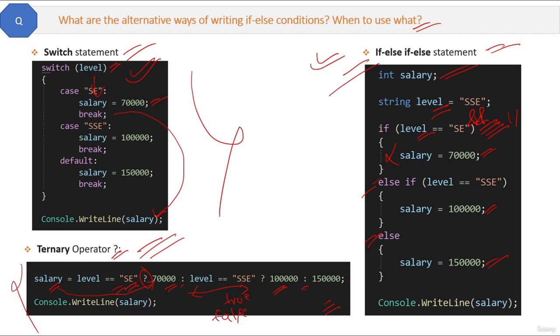So if possible, then use ternary or switch statements. That way your code will be clean, readable and short. But if it is not possible, there are multiple conditions and multiple lines of statements, then you should use if else only.